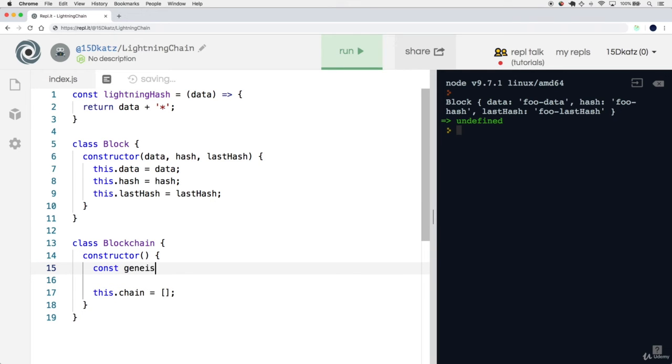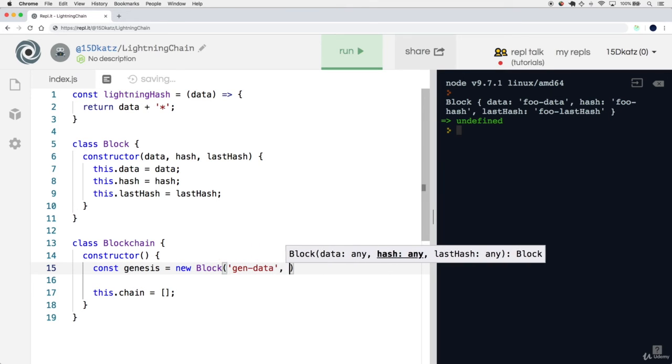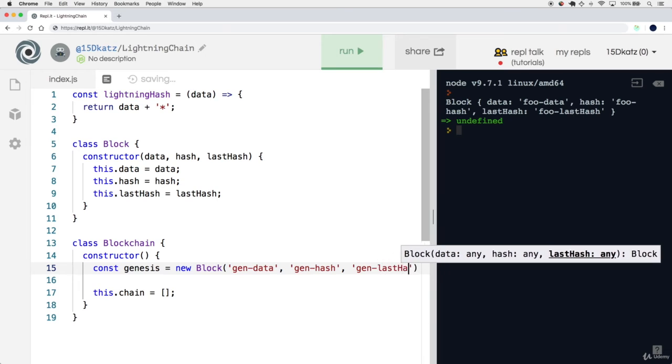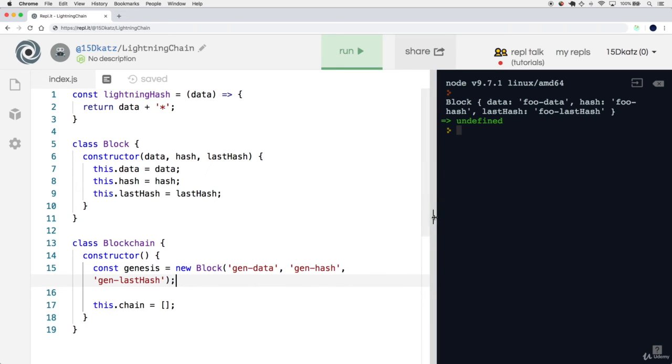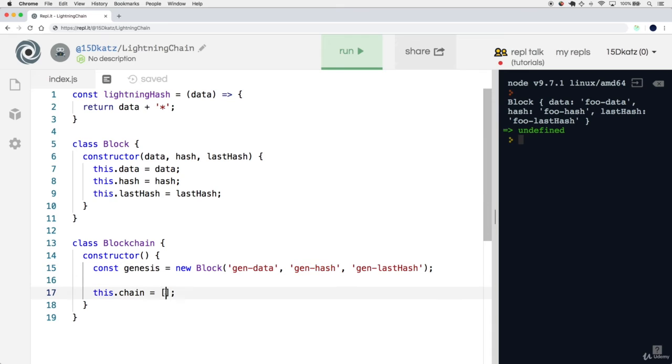So let's make a local genesis block. Let's call this genesis. We're going to use a constant again. This is going to be its own block instance. And again, we'll use dummy values because we need dummy hard-coded values for this genesis block. So we're going to have gen data, gen hash, and then gen last hash as those values. Excellent. And this allows us to start the chain with the genesis block itself as the first item. Cool. Now we can create a generic add block method, which will allow us to add new blocks to an instance of this blockchain class.